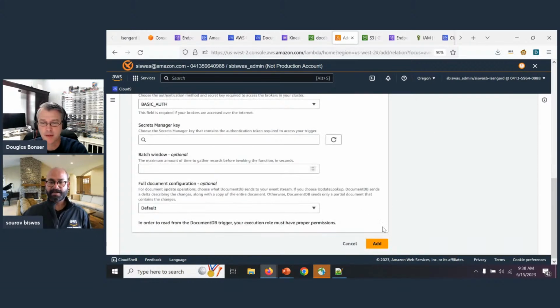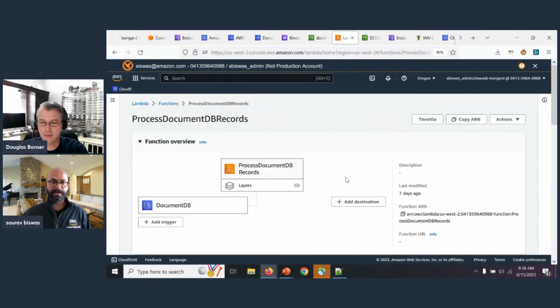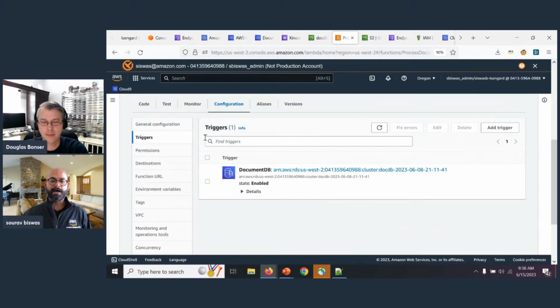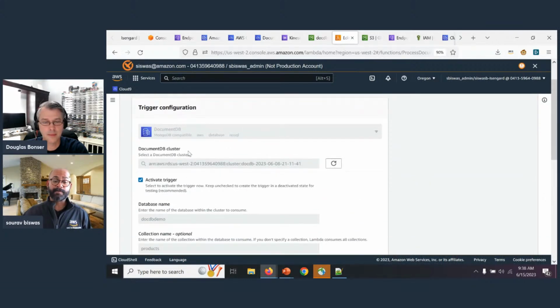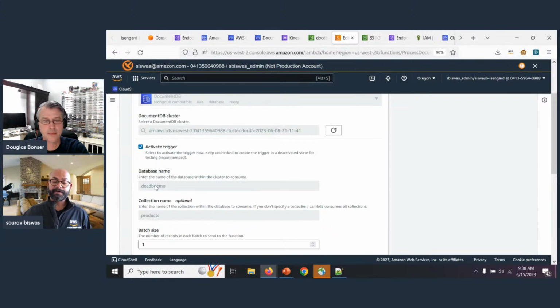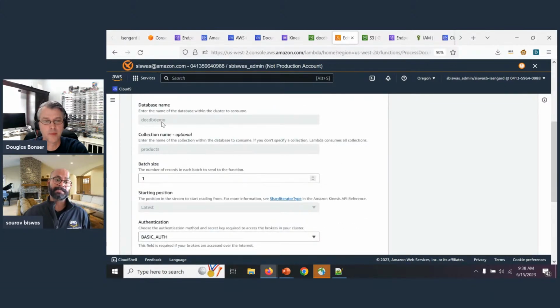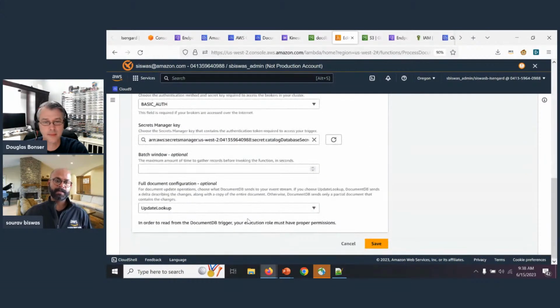Exactly. Yes. So let me now cancel this and go back and show you this. Once you've created it, in the triggers configuration, you'll see an entry. When you try to edit it, once you activate it, you can only change certain things. You cannot change the database name and the collection name. But you could change whatever matters for your operation, like batch size, etc. Or for secrets manager, you might need to change the key. You can do that. But that's pre-built.